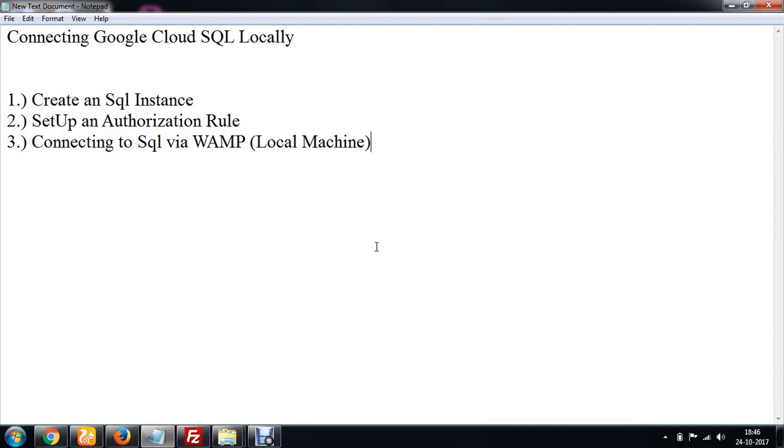In this video, we are going to understand how to connect our Google Cloud SQL on our local machine. In order to perform this demonstration, we have to create an SQL instance. Then we are going to set up an authorization rule, and finally we are going to connect our Google Cloud SQL through WAMP. WAMP is software which is installed on our local machine. So what exactly we are going to do is create an SQL instance on our Google Cloud platform, and connect that Google Cloud SQL instance with this WAMP.